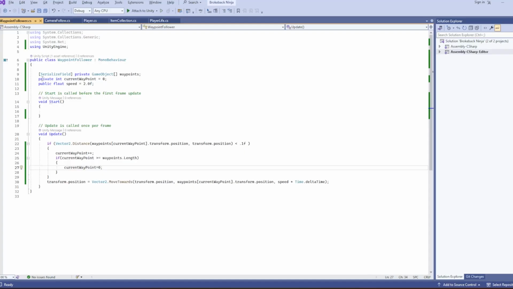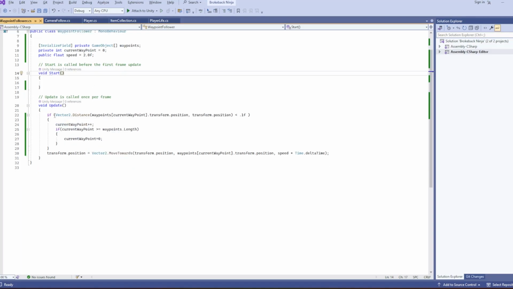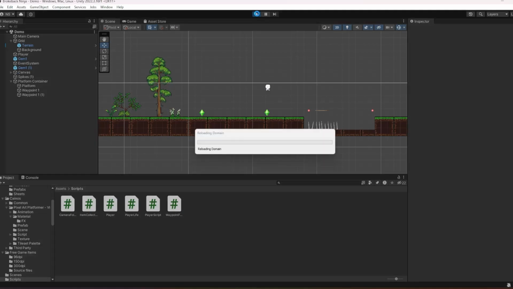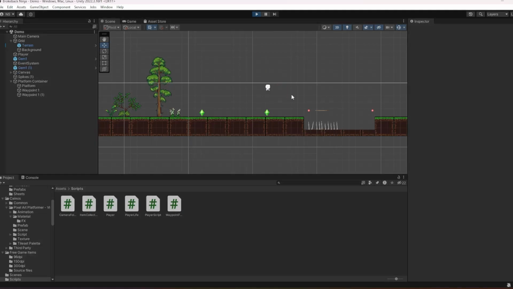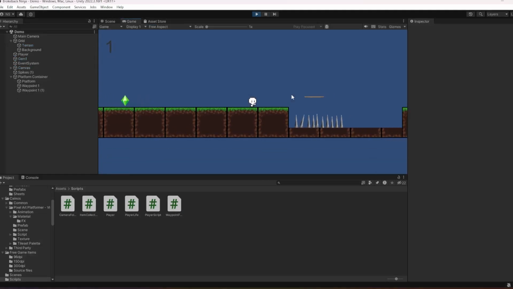Okay, so back in the code we have a very simple code. There's a serializable field game object which is an array of waypoints, and now we say that if the distance between the current waypoint index transform position and the platform position is less than 0.1f, we will increment the current waypoint, or else current waypoint will be 0. And now if we apply this and see, we can see that the platform is moving left and right.